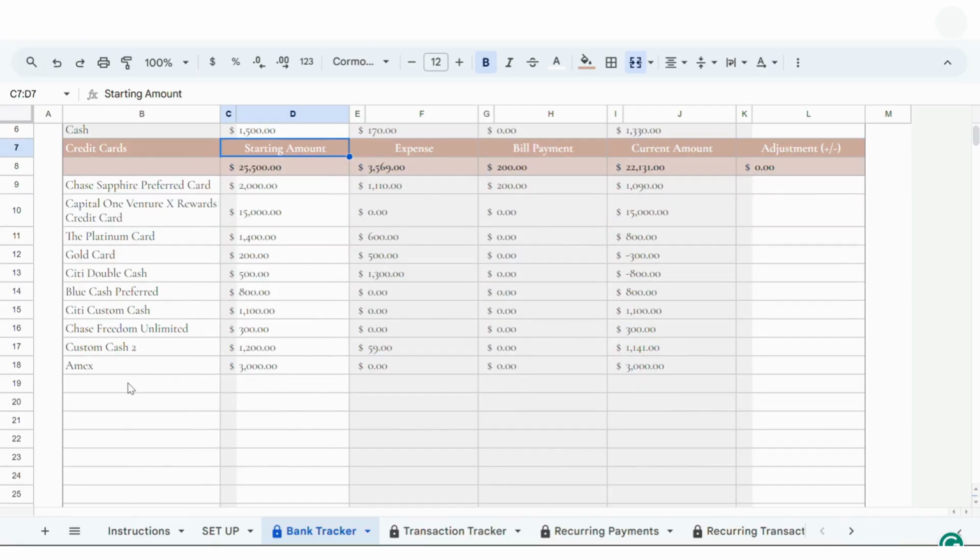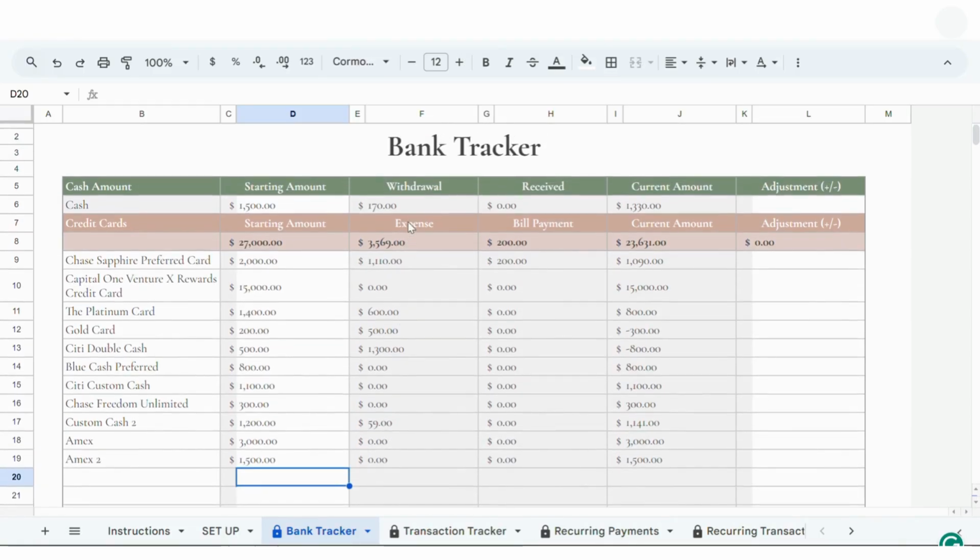So suppose I have another account with Amex, with credit card name MX2, and the starting balance of 1500. I will just enter it here and it will automatically get updated. You don't have to enter anything in withdrawal, received or current amount.